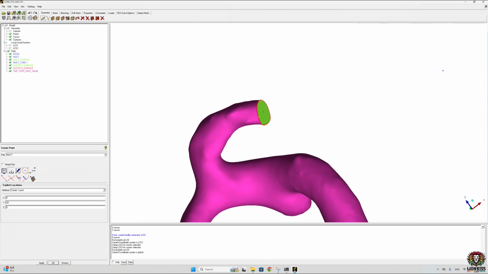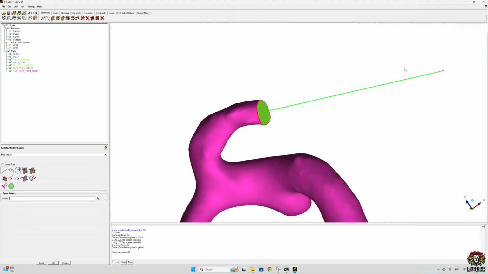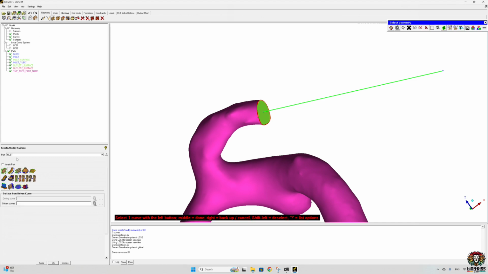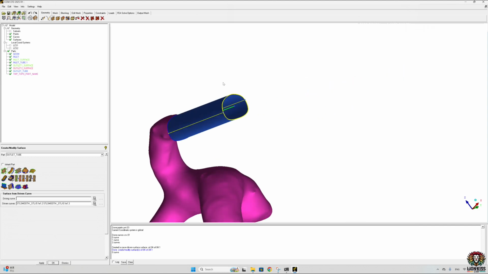Go make the line, click here and tap, make a line. And now it's time to make the tube. So it's an outlet tube, because we have only one outlet, so we say outlet tube. If two, then outlet one or outlet two. Click on the line, 1 and 2, middle button. Okay, make it 2. Now it's time to make the outlet surface.